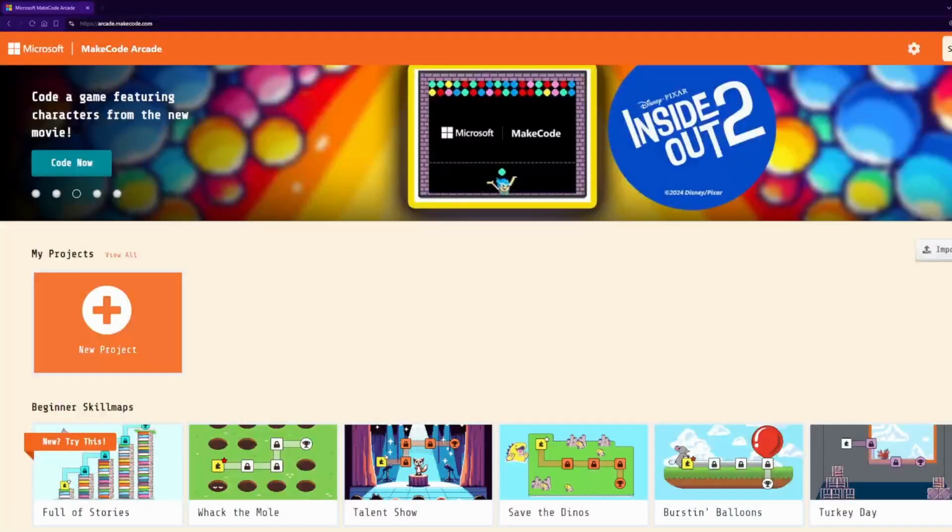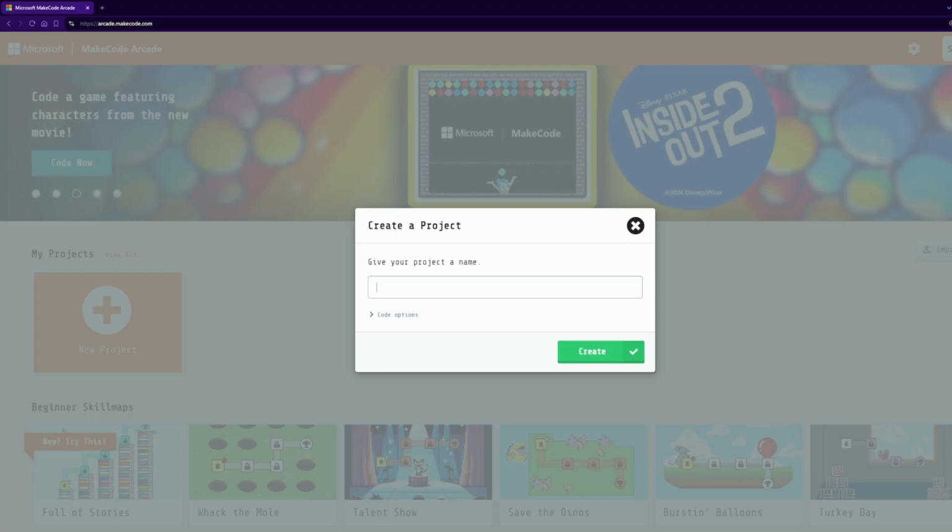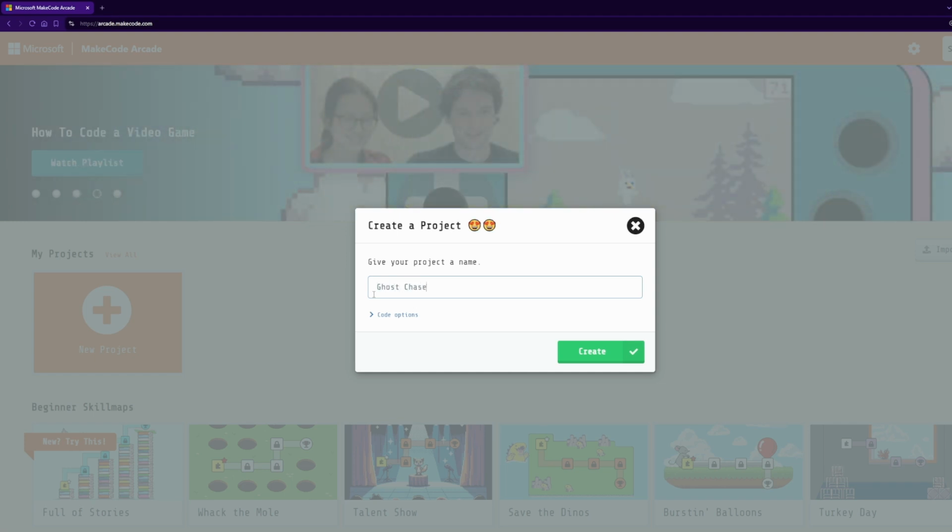Now to get to MakeCode, you're going to type arcade.makecode.com into the URL bar and hit enter. Once we are on the website, we are going to hit the big plus that says new project, and we will enter a name for our project and hit create. I'm going to name my project Ghost Chase.